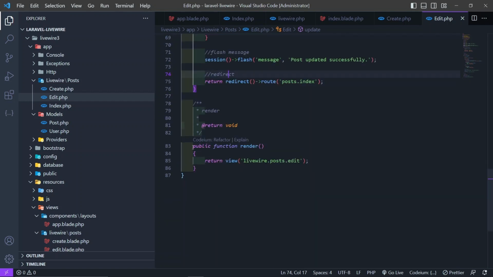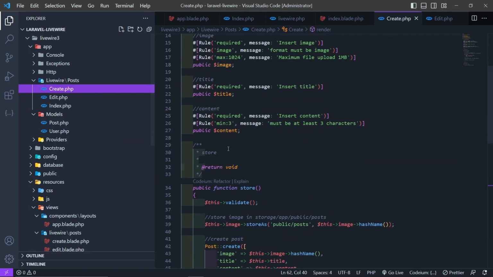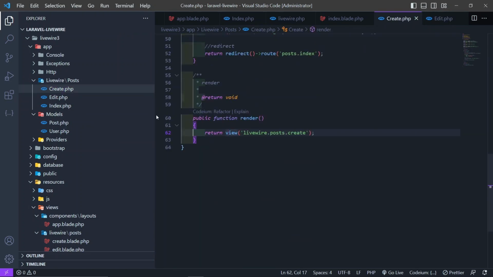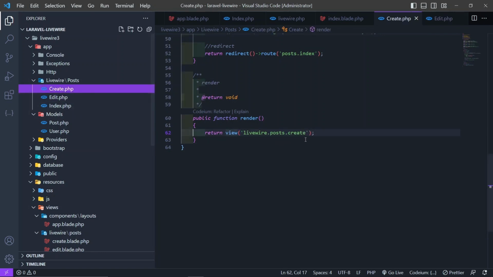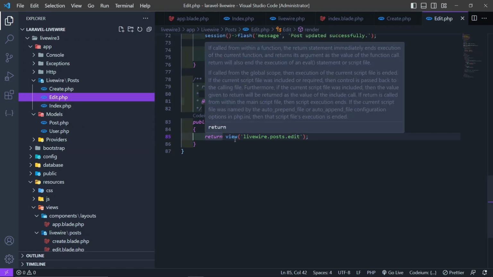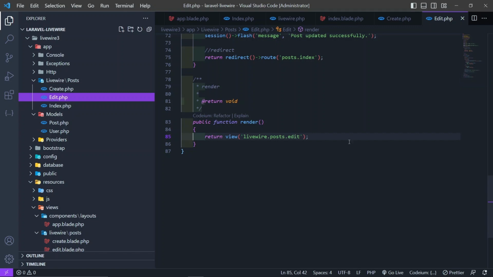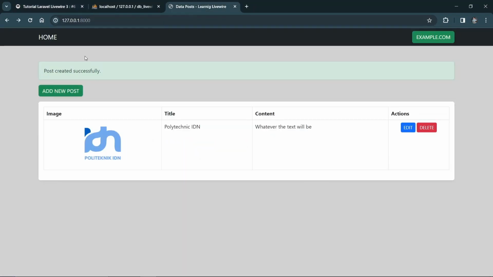Also we have the same one as create PHP, which is public function render here, and then the return view livewire posts create. Okay, so this one is posts edit and this one is posts create. Not a big difference. Okay, now let's save it and let's see the output.